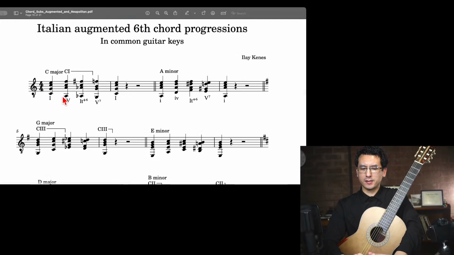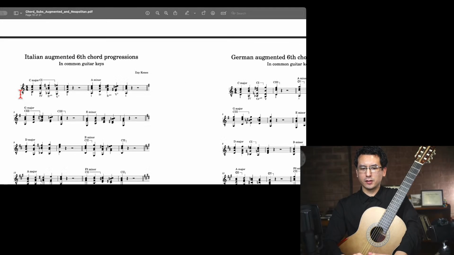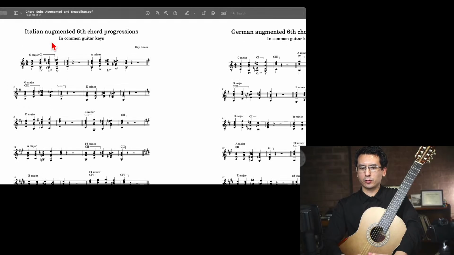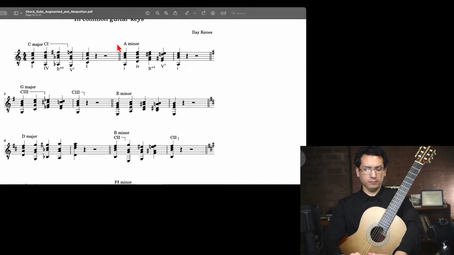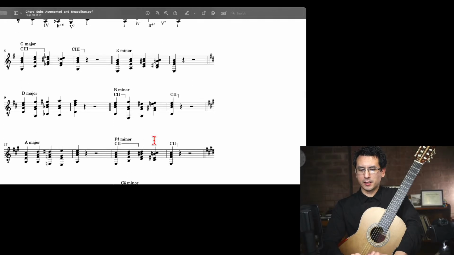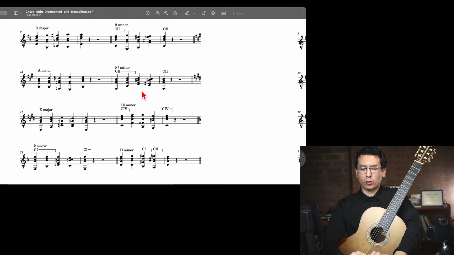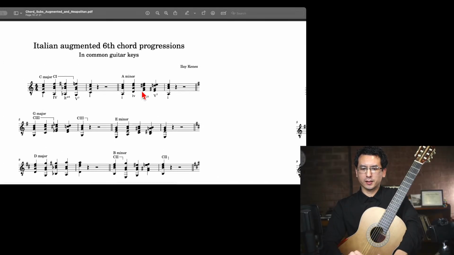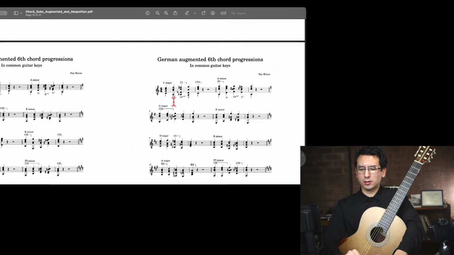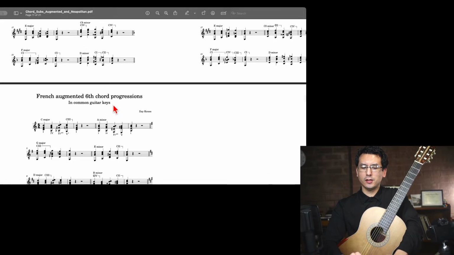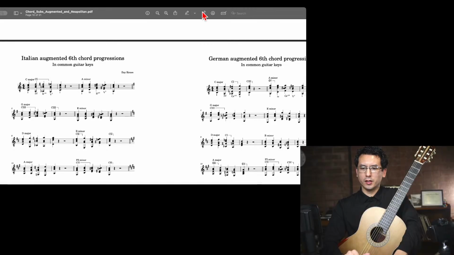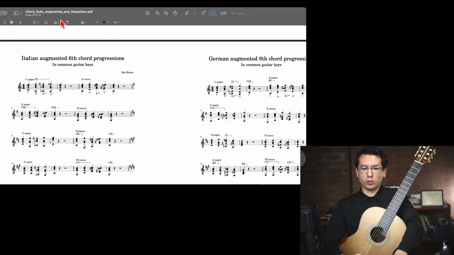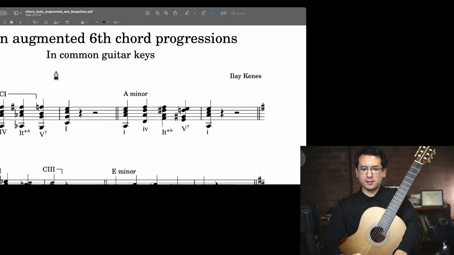And so basically we have different keys here. We've got Italian Augmented 6th chords. We've got C major, A minor, progressions, and then G major, one sharp, G major and E minor, and then two sharps, D major and B minor, and so on. We don't have all of the keys, just the common keys for the guitar. And then we have the German Augmented 6th chords, which is a slightly different variation, and then the French Augmented 6th chord.